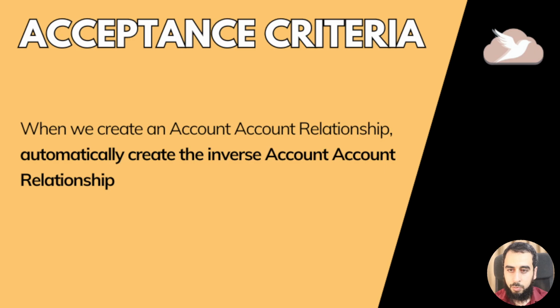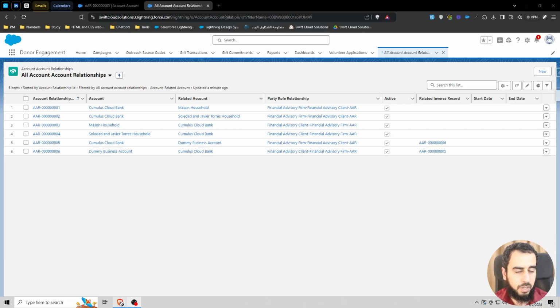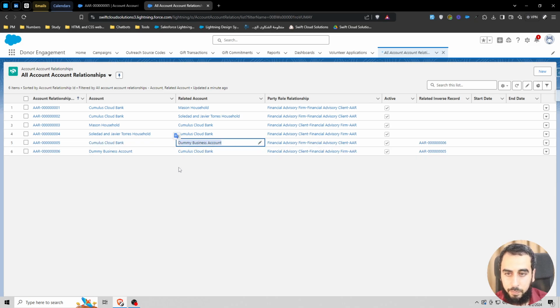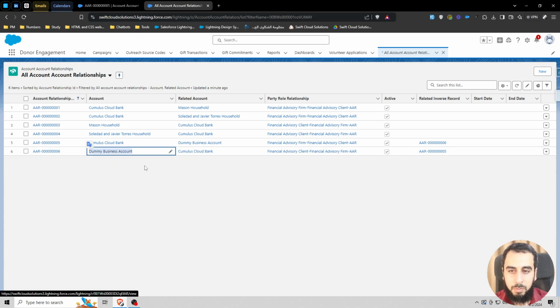The objective is that whenever we create one account-account relationship, the inverse account-account relationship should get created automatically. Let's see this in action so that it makes more sense. Looking at this here, when we have Cumulus Cloud Bank here, we are on the object account-account relationships. We have a relationship between Cumulus Cloud Bank and Dummy Business Account. And we have another relationship between Dummy Business Account and Cumulus Cloud Bank, account and related account.